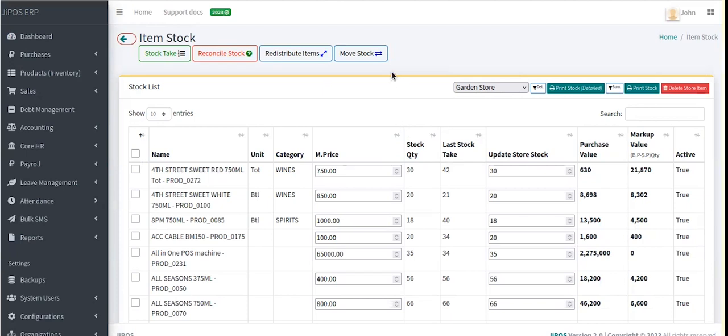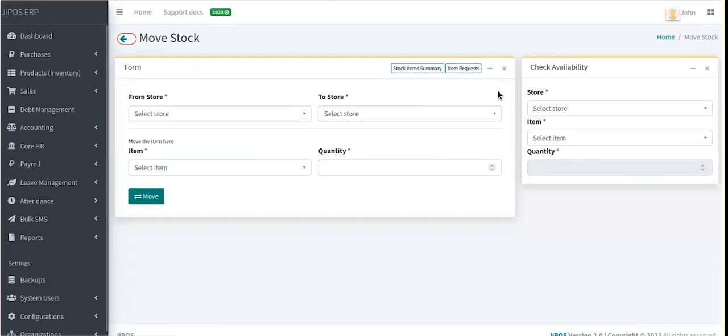At the top section, we have this button on the top right, written move stock. So I'll click on that button to open this page.